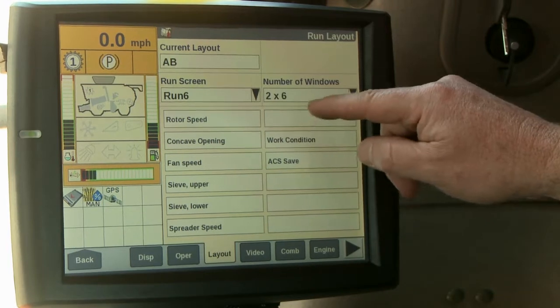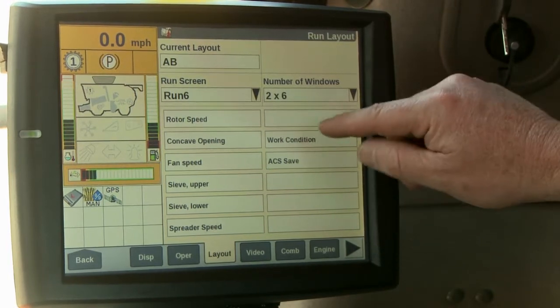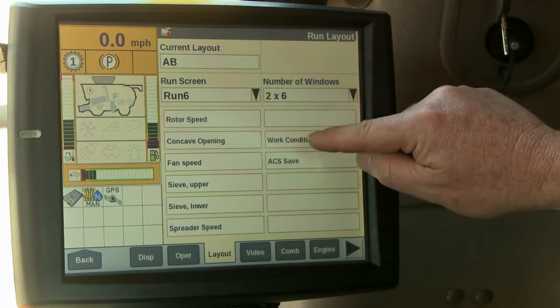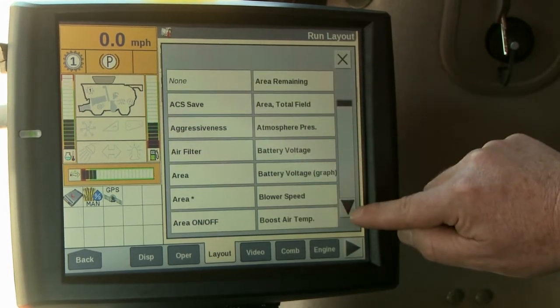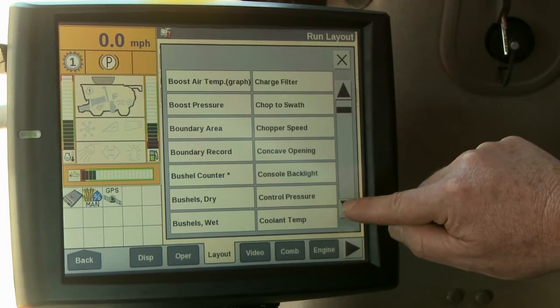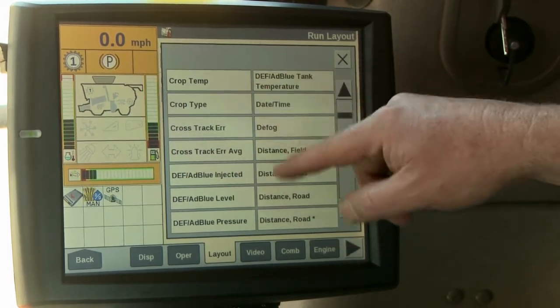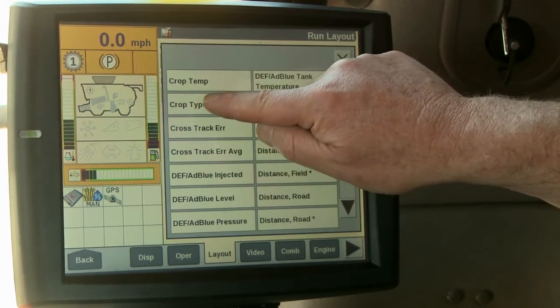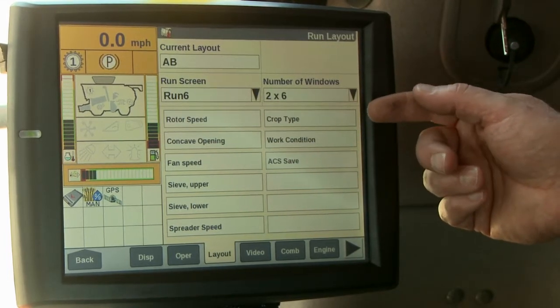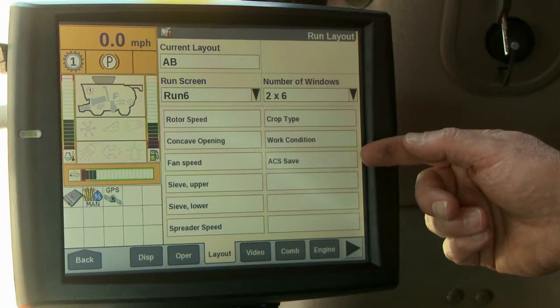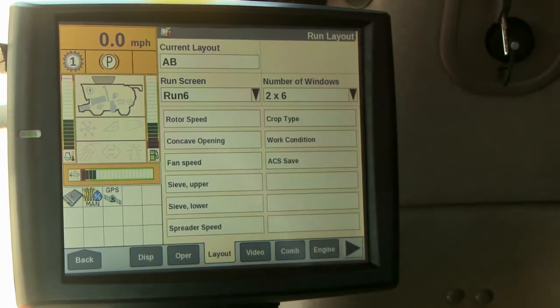We've got a bunch of things that we've already selected over here. And the three things that you need to put on a run screen to make this work are ACS save, work condition, and the third thing you need is crop type. So I'm going to go ahead and set this one up for crop type. You just scroll down through the menu because it's in alphabetical order, pick the right one, and now we've got what we need. So again, the three that you need are crop type, work condition, and ACS save, and they have to be somewhere on a run screen.